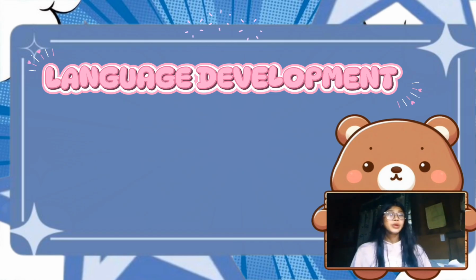Early language exposure. When children grow up in a home or school full of talking, reading, and interaction, they learn language faster. Hart and Risley, 1995, found that children who hear more words early in life develop better vocabulary and reading skills later on. For example, reading bedtime stories or talking with toddlers daily helps them learn new words easily.